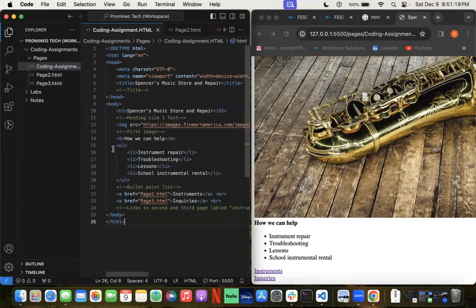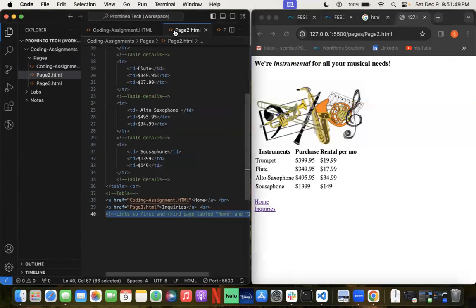And then we have a bullet point list with the different options of how we would be able to help people: instrument repair, troubleshooting, lessons, and school instrument rentals. And then below that, we have the anchors for page 2 and page 3 that I have named instruments and inquiries. So we'll go ahead and go to page 2.